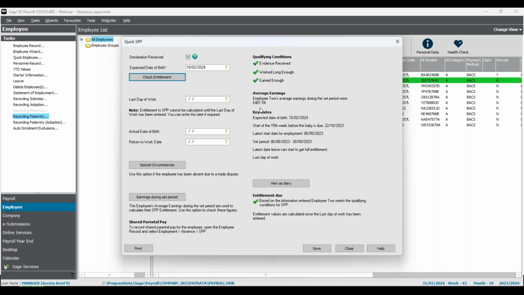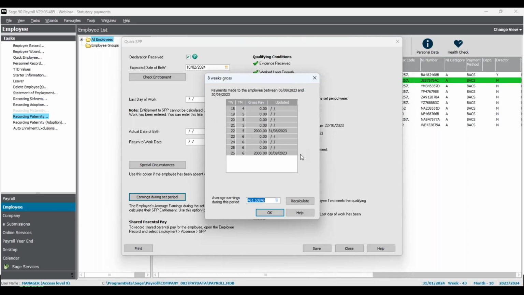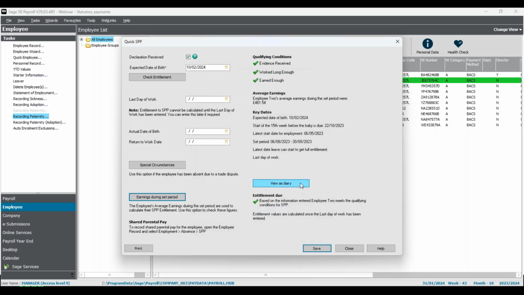£461.54. If we were curious how it's worked that out, if you just click on earnings during set period in the bottom left, we can see that during these periods here, this employee's had 2 monthly payments of £2,000, and those payments are what the payroll's used across this period here to calculate this average earnings. If I had a weekly employee, for example, this would look a little bit different. You'd have some more figures in these boxes, but ultimately doing the same thing to get to that average earnings. So we'll click OK. And based on this due date of the 10th of Feb, there are some more key dates here on the right-hand side, just in case you needed them.